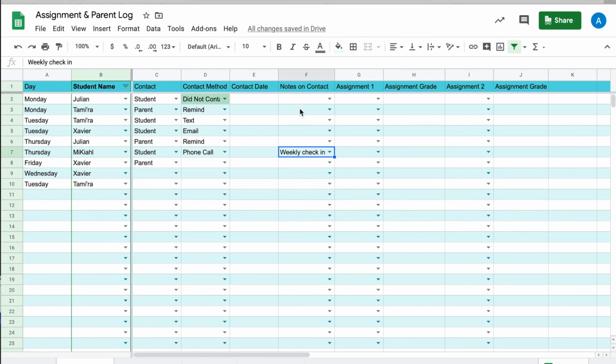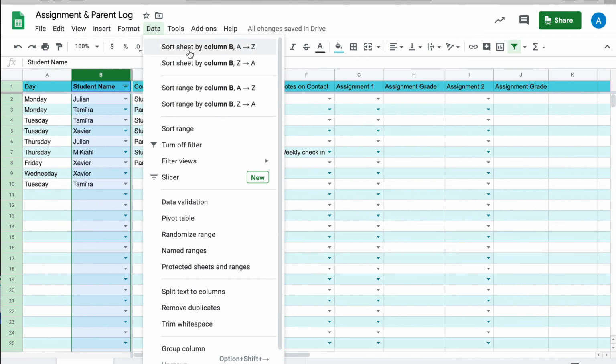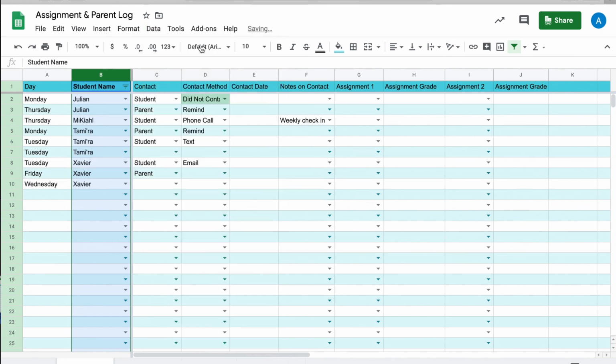Since adding this piece in, you should see that it pops up a little bit. So again, I'm going to click on column B, click on data. I want to sort my sheet. I do not want to sort my range. I want to sort the sheet by column B from A to Z. And you'll see that Michael jumped from row number 7 to row number 4, and all of that information that I input for Michael stays with him.